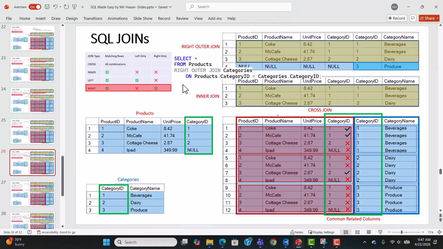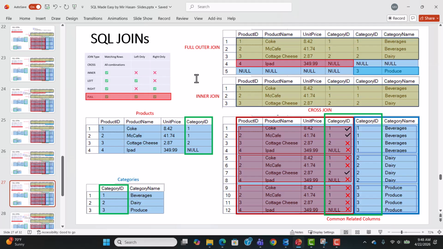Okay, now this is the syntax for right outer join. So you do SELECT * FROM products RIGHT OUTER JOIN the categories table on the common attribute. Okay, now this is full outer join. So full outer join returns all matching rows and all non-matched records from the left table, and all non-matched records from the right table. So that's what you can see from this full outer join output.